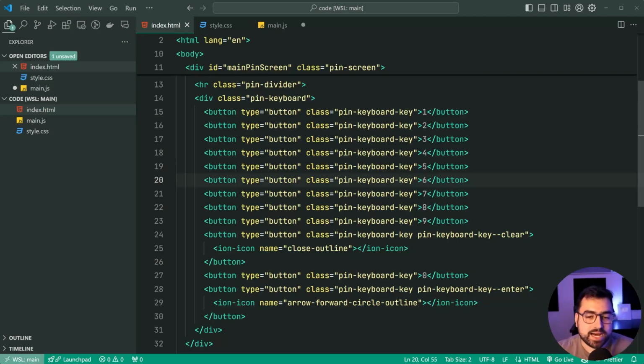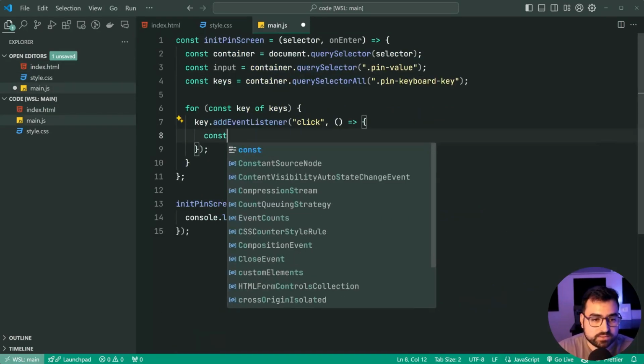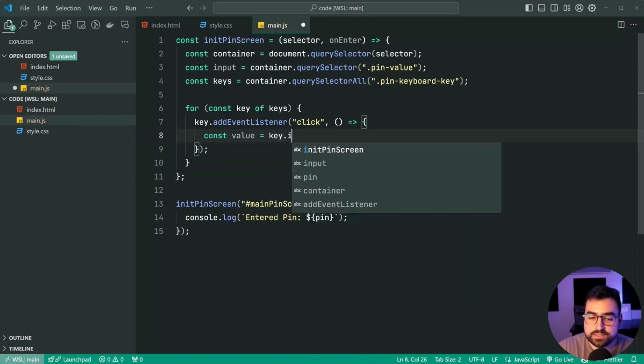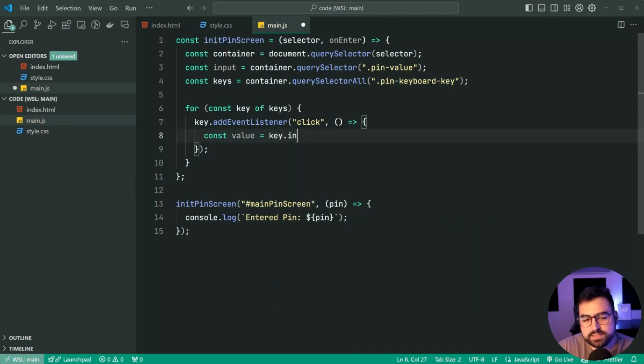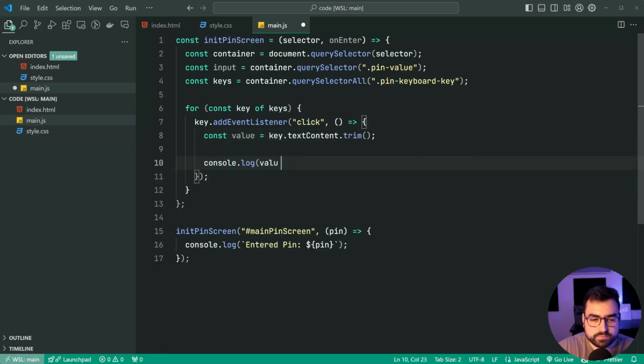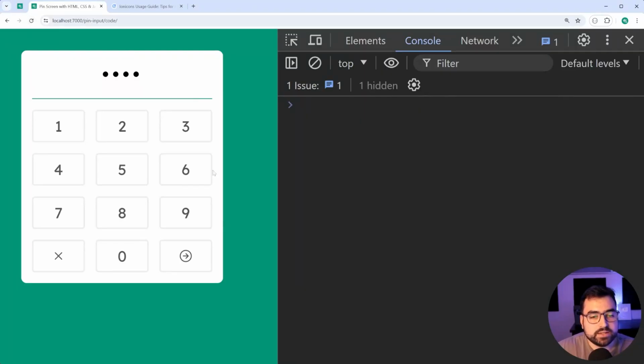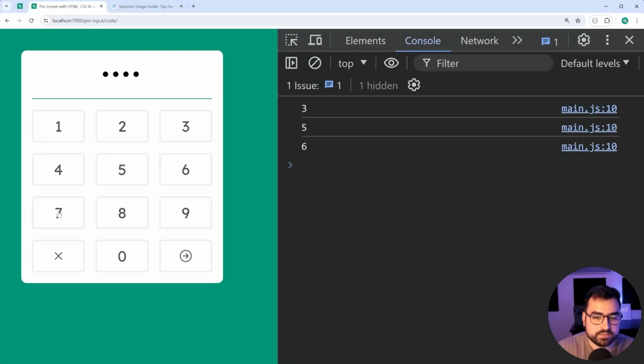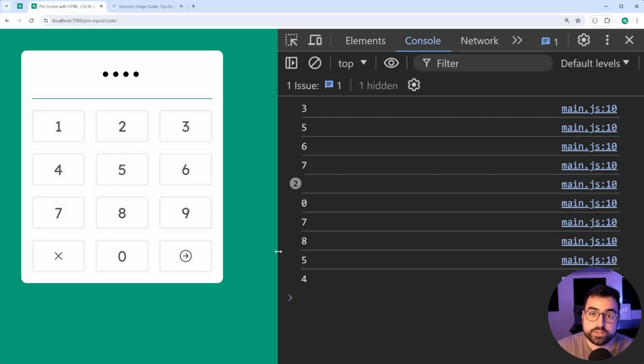It might be smarter and more robust to use a data attribute, for example, data-value equal to 2. But to keep it simple, let's just use the value provided inside the button. So for this, we're going to say const value equal to key.innerHTML, or let's use textContent, okay, .trim. Let's log out the value, okay? Save back in the browser, refresh, click on 3, and we get 3, 5, 6, 7, etc. Clicking on these clear and the submit gives you nothing. We'll fix that later on, but these main numbers are working, okay?